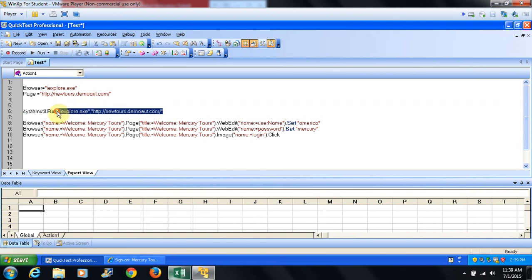What I'm going to write instead of that is SystemUtil.Run browser, comma, page. So when QTP comes here to run it, when QTP runs browser, QTP will understand browser means that. When QTP runs page, QTP will understand the page means that path. Okay, so I'm going to do the same thing for the browser and this page also.